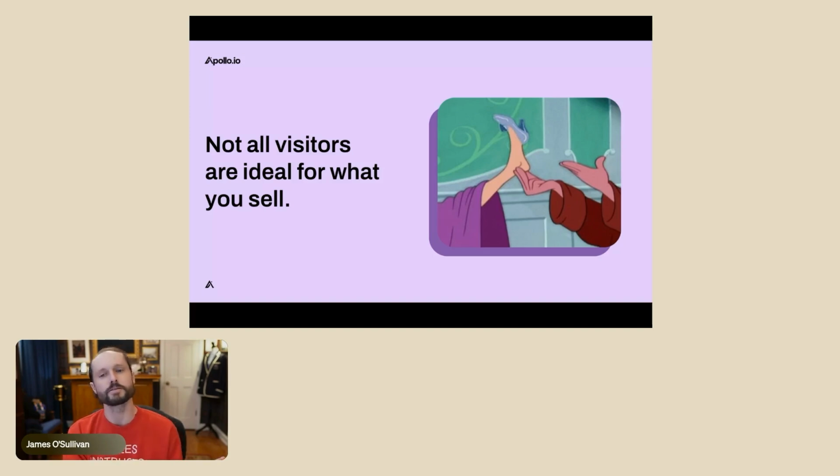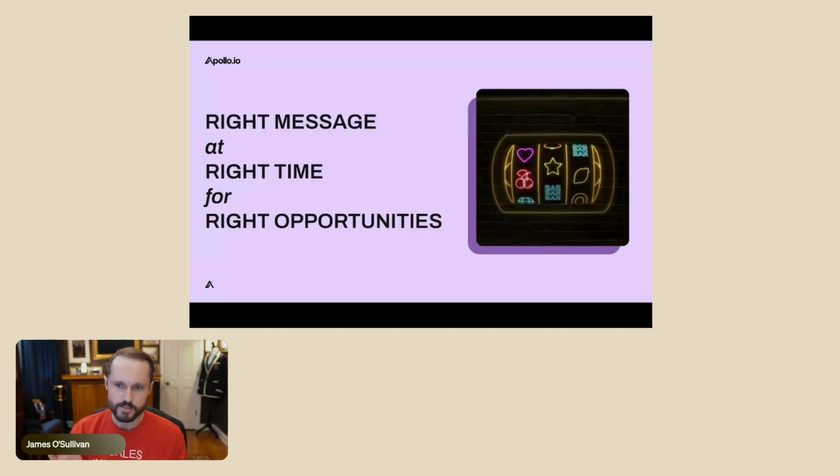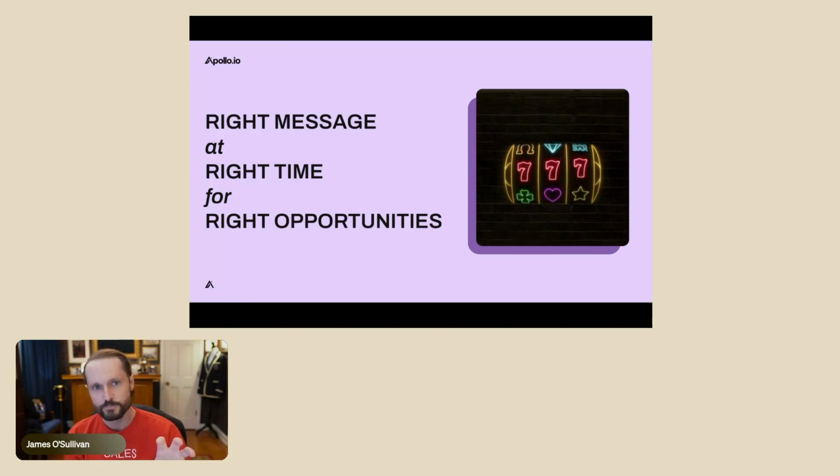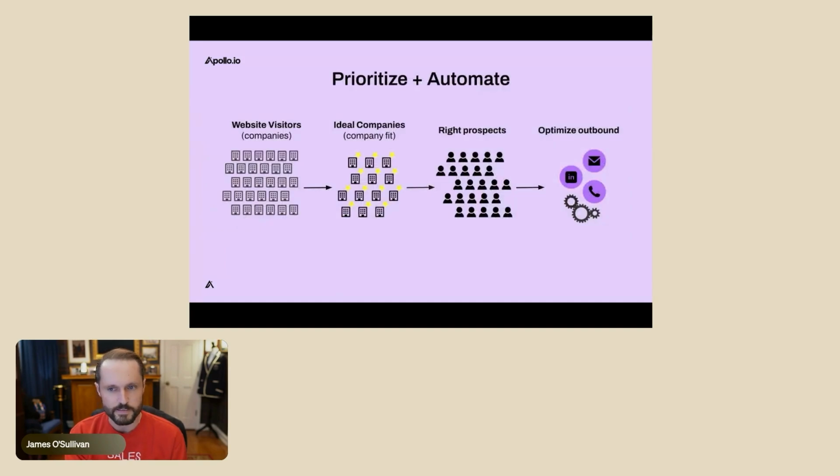But that's why it's so nice when it's part of Apollo and all that other data, because you want to have the right message at the right time for the right opportunities. So that means not all these website visitors are going to fit into this equation.